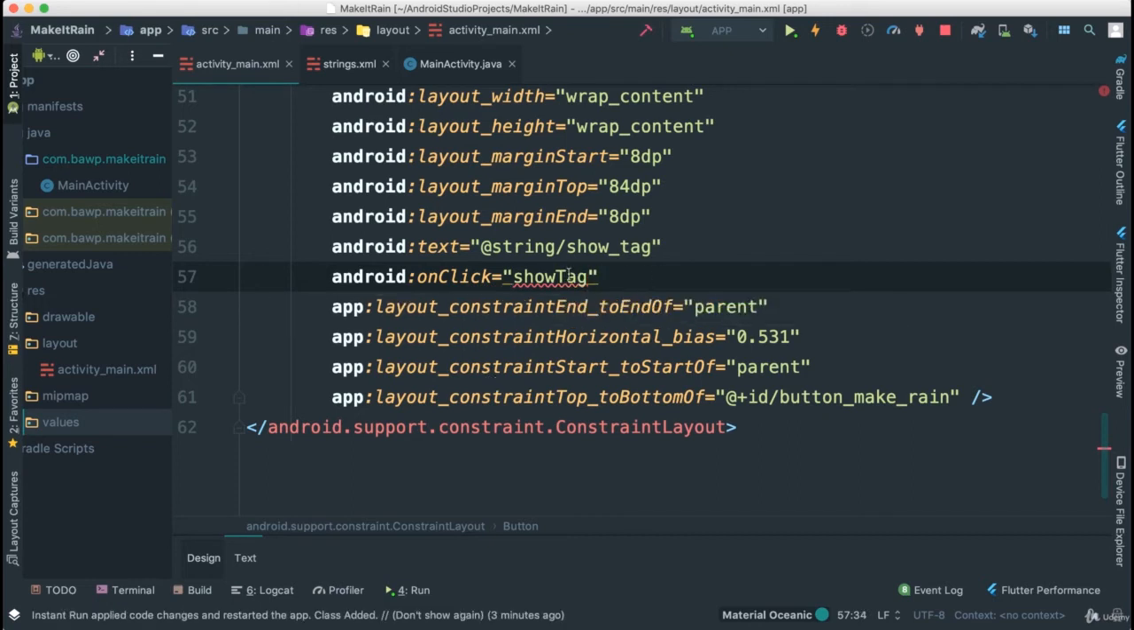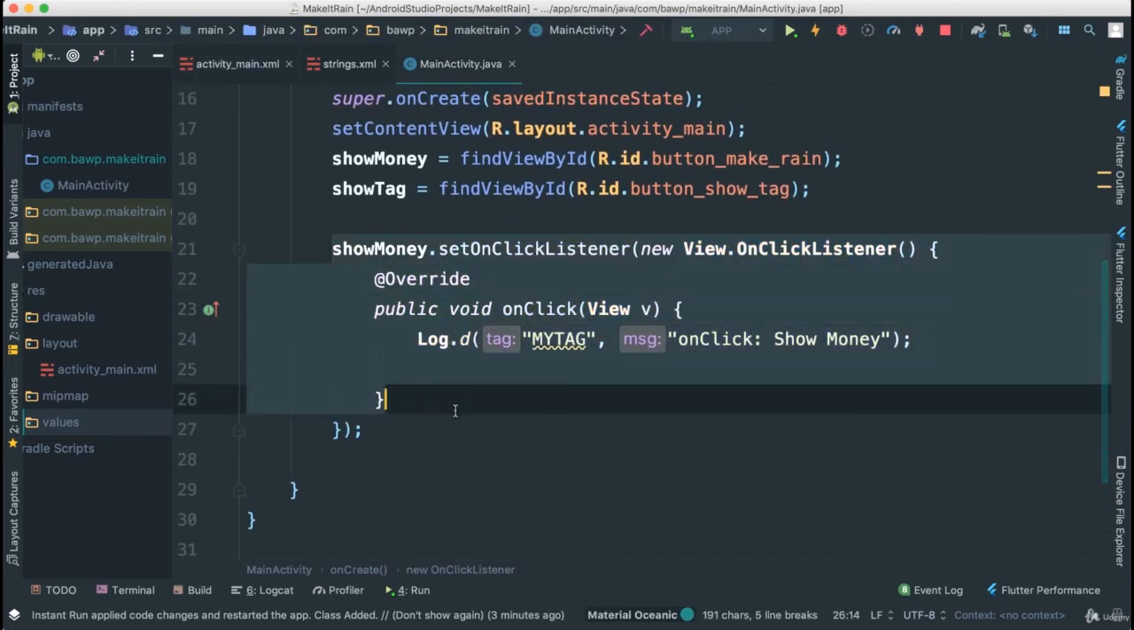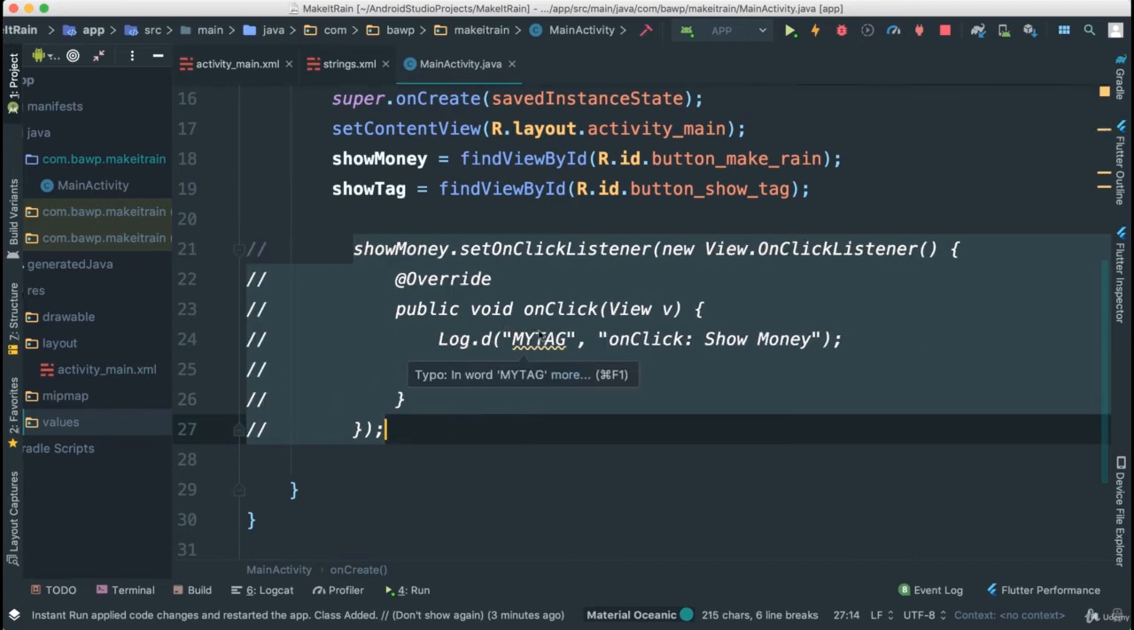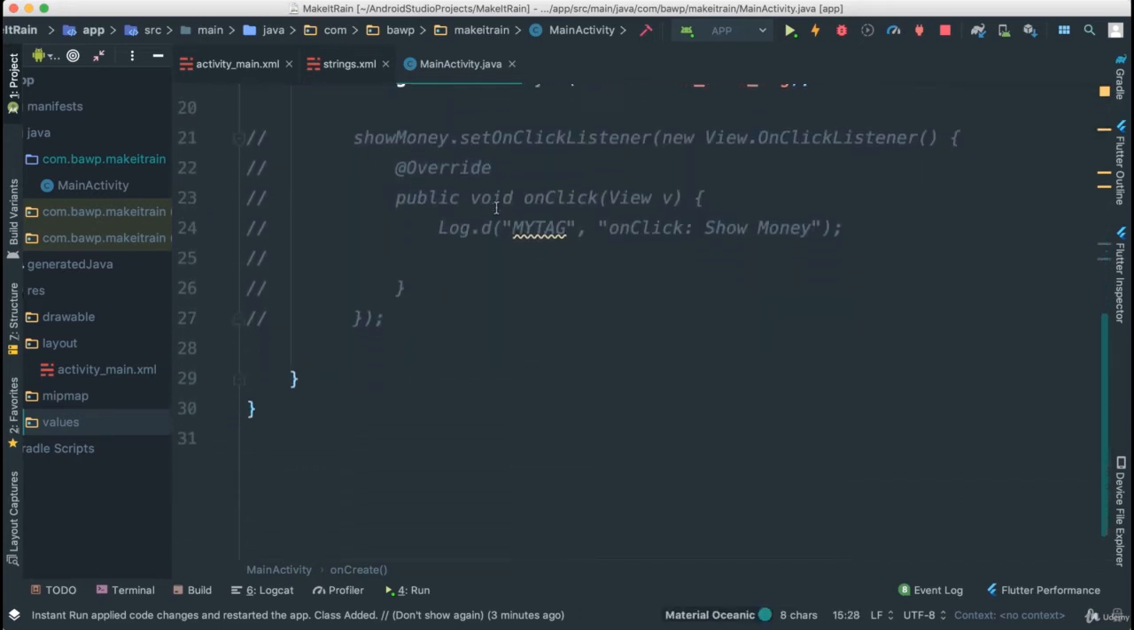So now once we do that, if you hover over, you notice we have a problem. It says the corresponding method handler public void showTag, passing the view, is not found. Well, it's not found because we haven't created it here. So now I can actually get rid of this. In fact, I'm just going to comment this out, and I'm going to go outside our void onCreate here, because that is just a method.